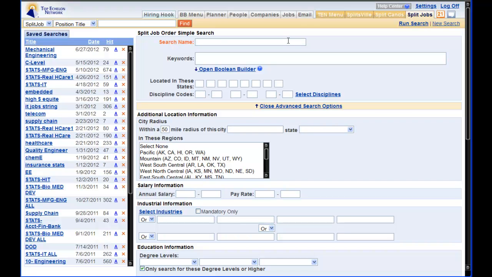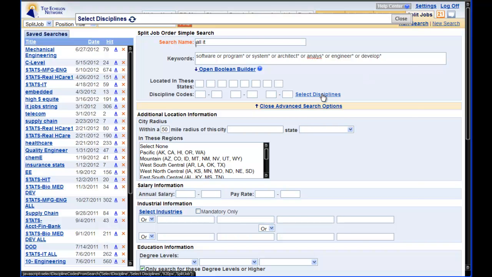Number one is the search name, which is the only required field in a search or alert. This should be used as a placeholder or an identifier for that search. Next, number two, add a few keywords or a simple Boolean string. These pieces in the Boolean string or keywords are going to represent that information that you might find in the job order itself. The next is the major discipline codes.